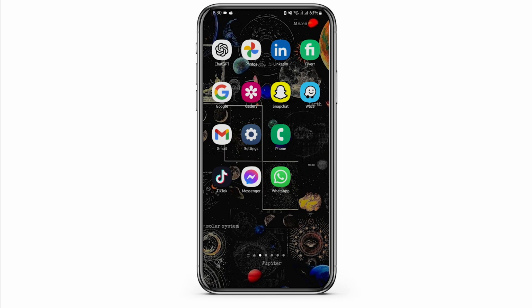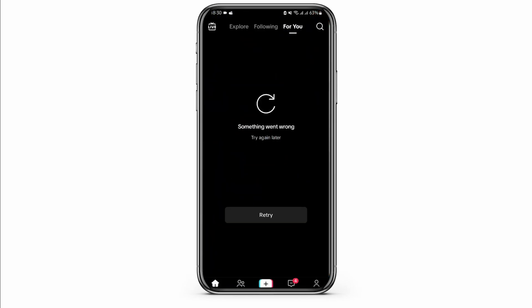In today's video, I'm going to show you the step-by-step process of how you can view comment history on TikTok. So without any further ado, let us jump right into the process. Head over to your TikTok app and make sure that you are logged into your TikTok account.